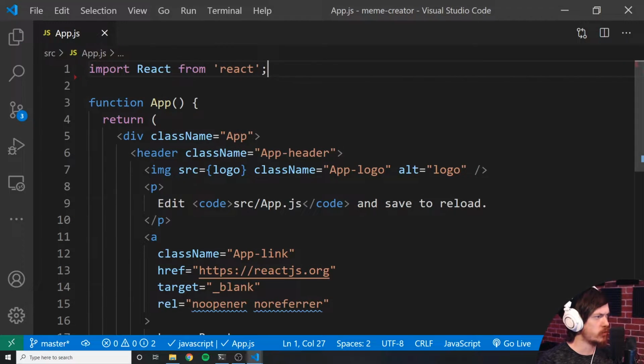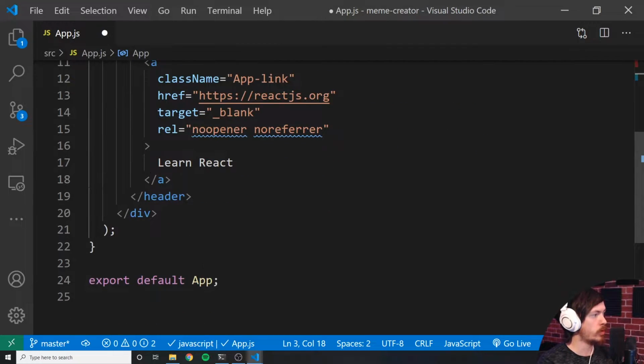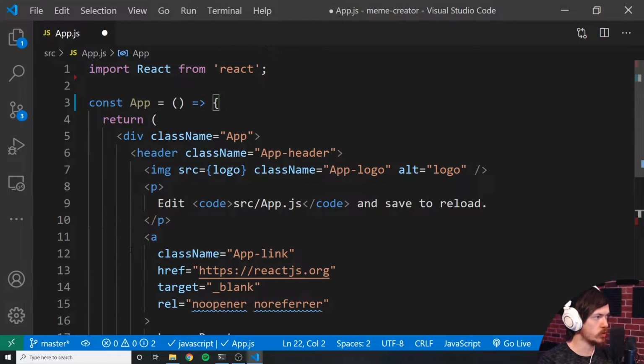Another thing I like to do is convert this to an arrow function. I don't really want a function declaration, it's just not my preference. So I'm going to say const app equals parentheses and then put in my arrow. So now it is an arrow function. But I'm also going to get rid of this export default. I don't do default exports really. So I can get rid of that and then put the export up here. So now we're just saying export const app, and I'll show you what the difference is in a moment.